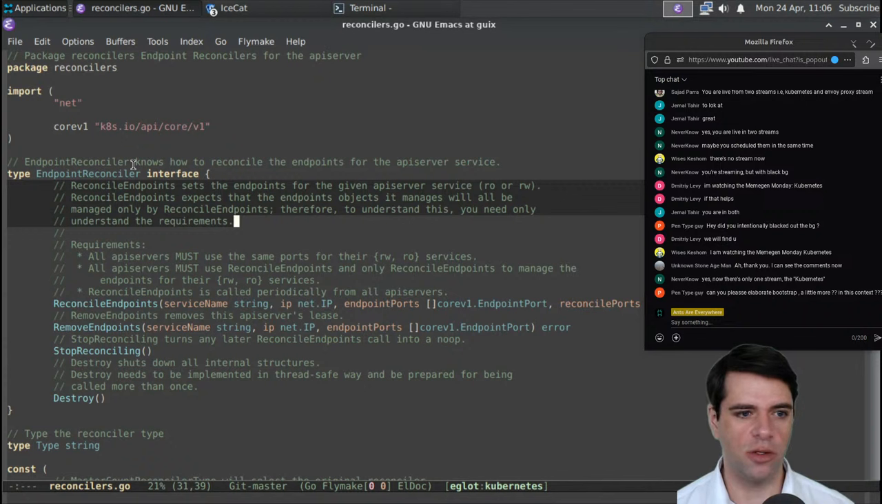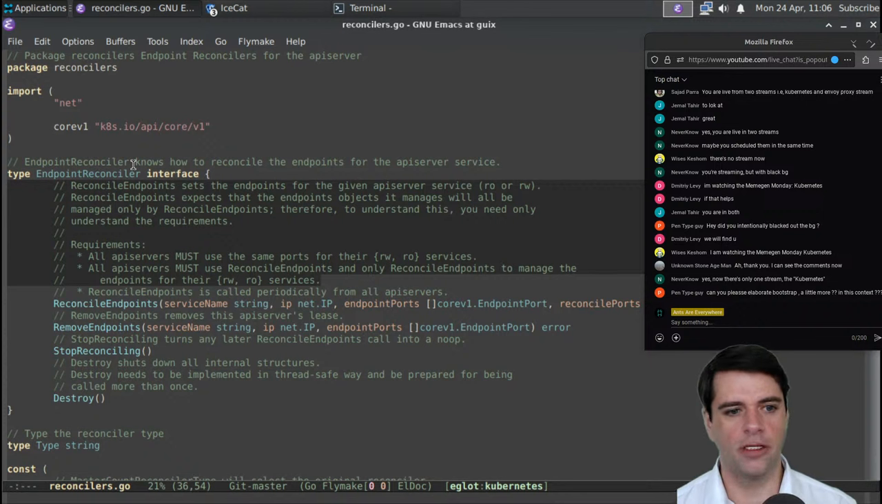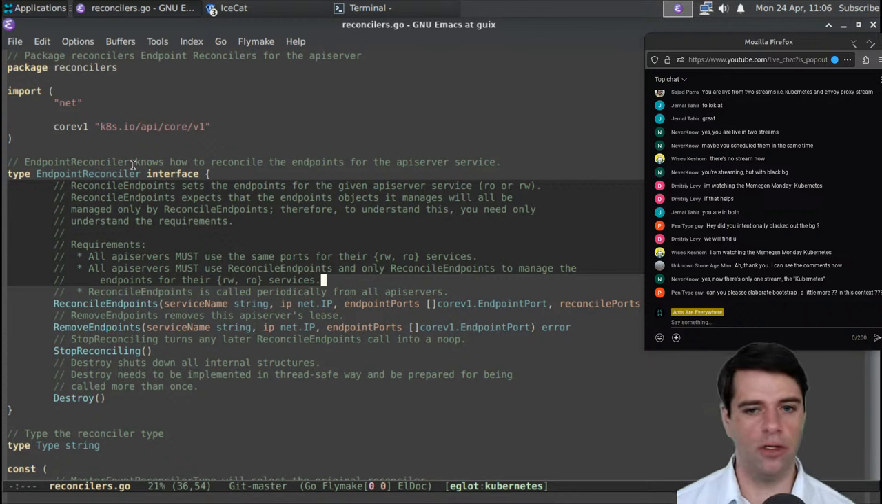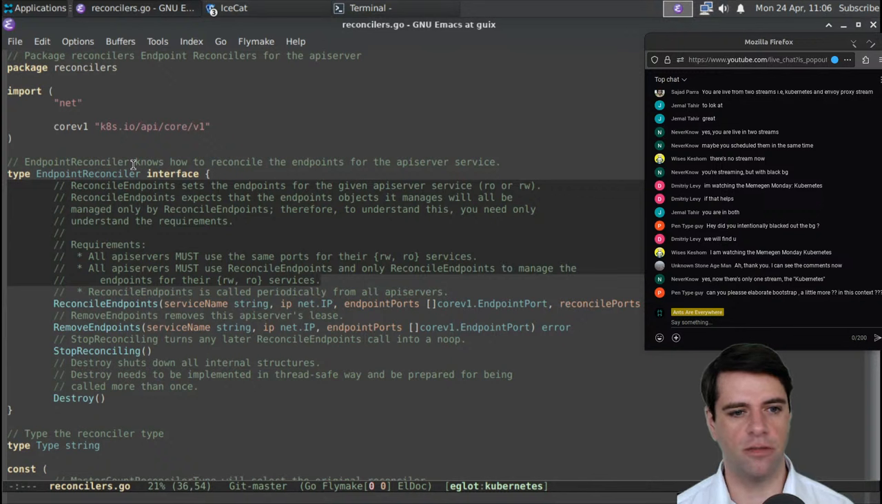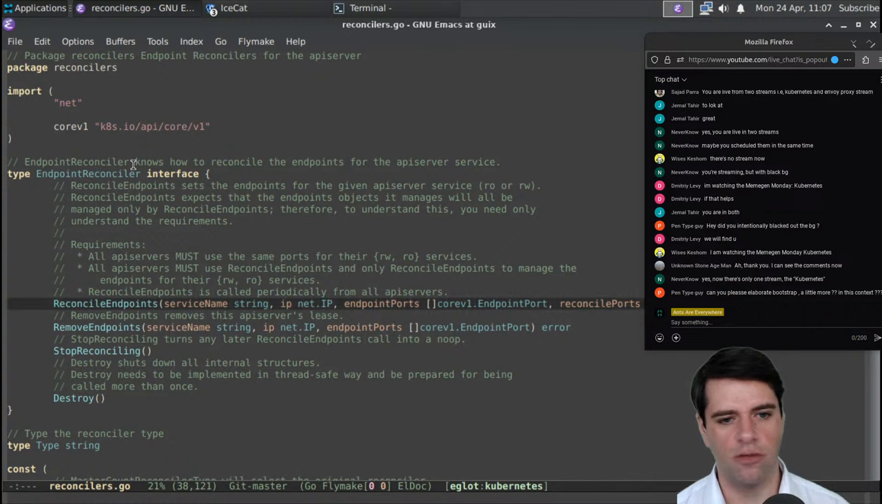To understand this, you need only to understand the requirements. The requirements: all API servers must use the same ports for their read-write and read-only services. All API servers must use reconcile endpoints and only reconcile endpoints to manage the endpoints for their read-write and read-only services. And reconcile endpoints is called periodically from all API servers. The API servers, I believe, should just be running on the master nodes. And then we've got this function reconcile endpoints. And that's, I think, what I want to see.